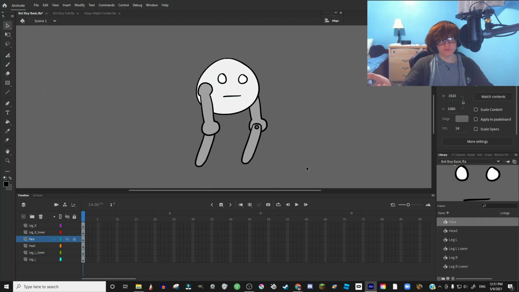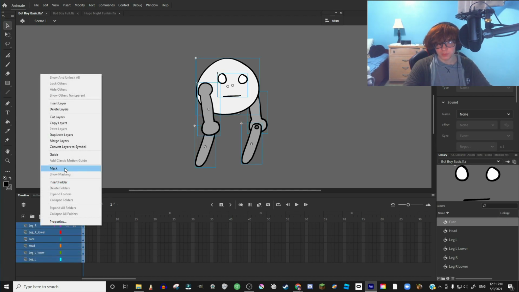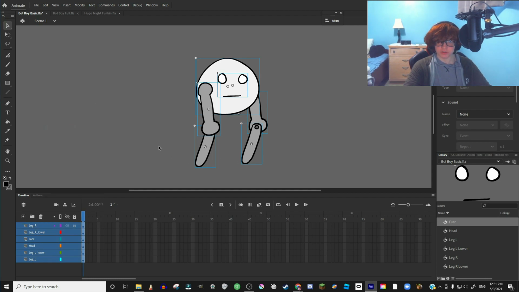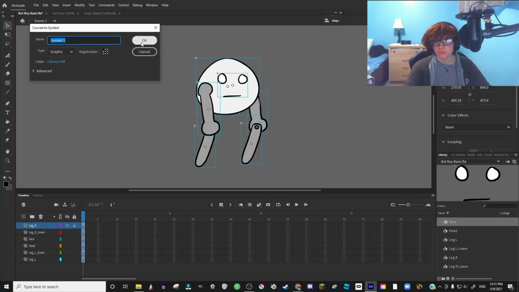Alright, now once you've done that, you're going to convert the entire thing to a symbol. But before doing that, you're going to copy all the layers. So that means you're going to click the bottom one, shift click, and do copy layers. Let's see, right up here, copy layers. So now once you've done that, you're going to convert all of this to a symbol. Convert to symbol.